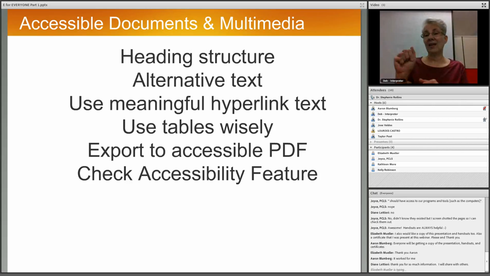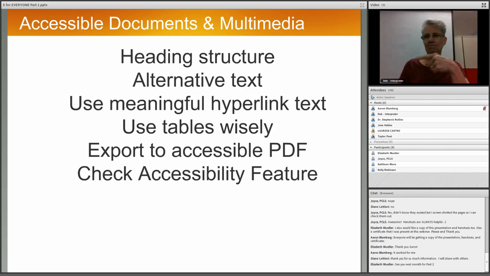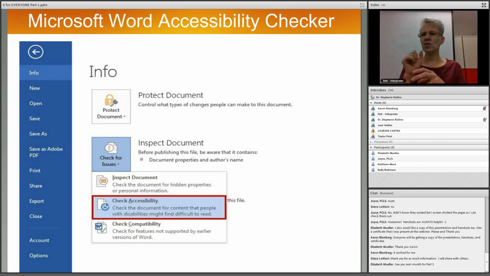Okay, so for homework, try Cynthia Says, or WAVE, and you can see what's going on with your website. There are very simple things you can fix that aren't hugely technical, that really add to your site and add to its universal accessibility. So again, when you're looking at documents and multimedia, use tables wisely. Tables are really hard for screen readers to read sometimes.